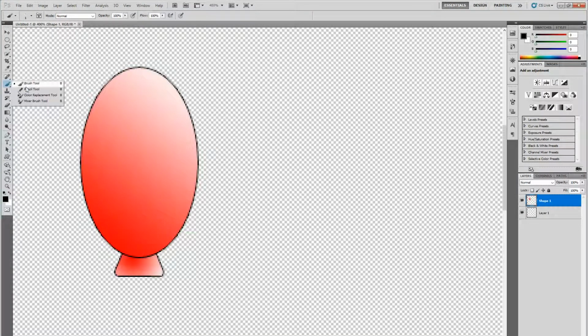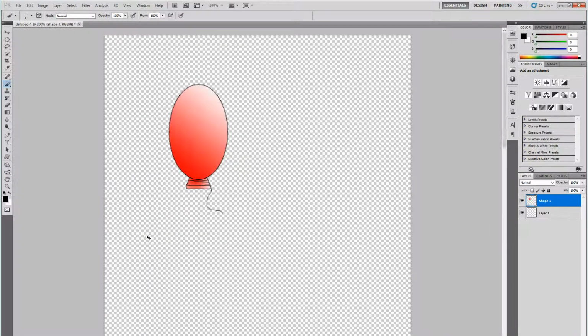The pencil tool wasn't working for me, so I'm just going to get the brush tool. I'm going to make the brush really thin. I'm going to draw a line across like so. Another one about there. Another one there. And then just from the edge here, I'm going to make a little bit of a curve to make it look like a line. Zoom out. And there is my first balloon complete.